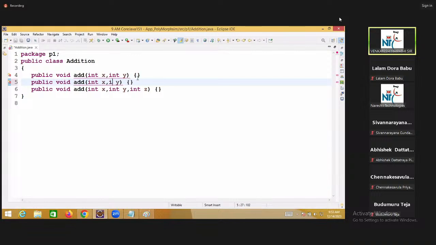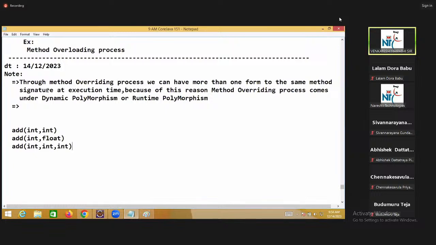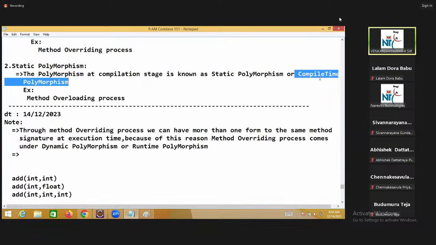So the compiler at the compilation stage identifies there are 3 forms available. Previously, I took float and float, right? Then the error is not there. Whenever you take a float here, there is no error. I asked the compiler, why no error? The compiler says that at the compilation stage, I am seeing the add method having 3 forms. Because of this reason, overloading comes under static polymorphism, or you can say compile time polymorphism.